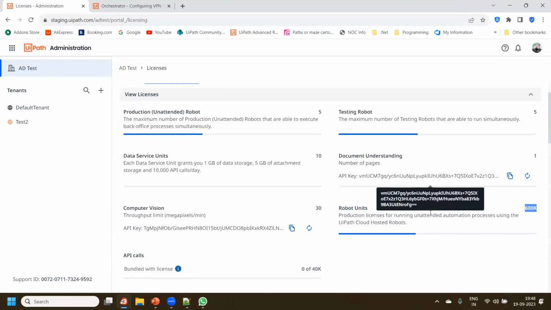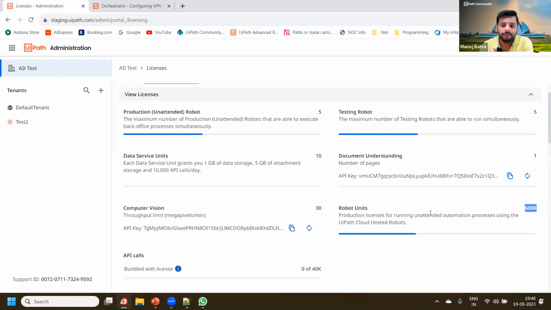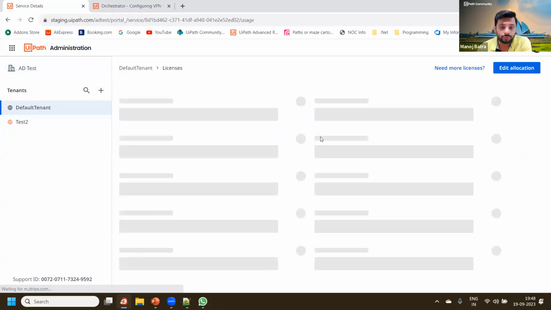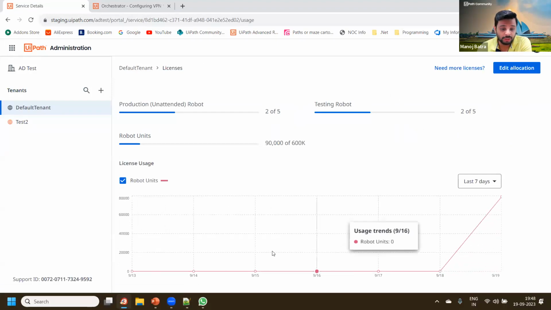Now what I need to do is assign them. On the left, you can see we have two tenants: your default one and test two. For the default tenant, I just need to assign some RU units to it, which I've already done before the demo to save time. But I can show you how you can assign those licenses. Here I have 90,000 RUs out of 600K.